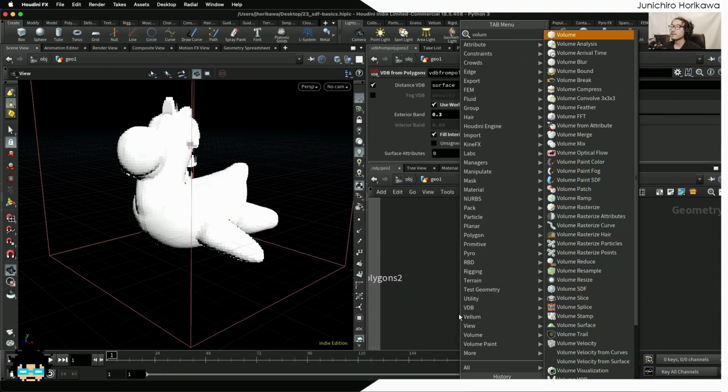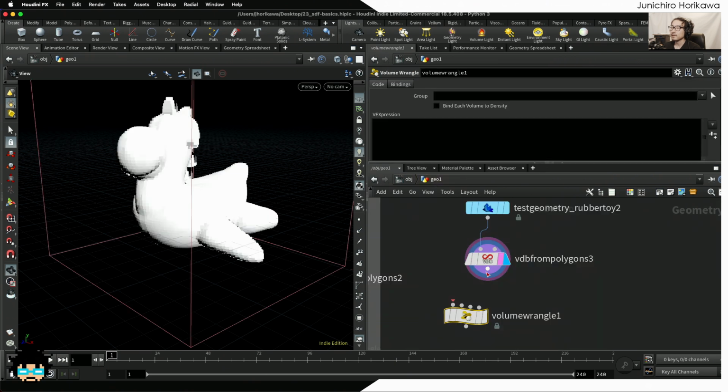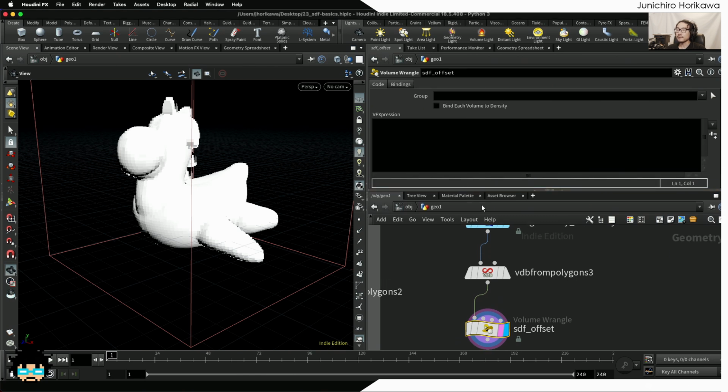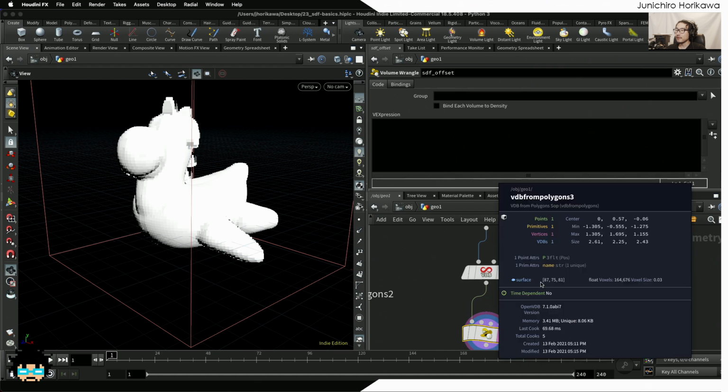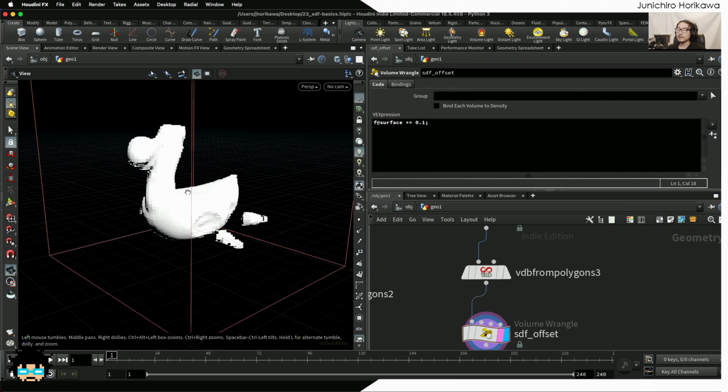Now let's use volume wrangle. Then connect it right here, and let's change this to SDF offset. What I'm gonna do here is pretty easy stuff. I just want to modify the surface value for this voxel, for the surface SDF type volume. To do that, you can just say f@surface += some value like 0.1. By just doing it, you have just created an offsetted SDF value.